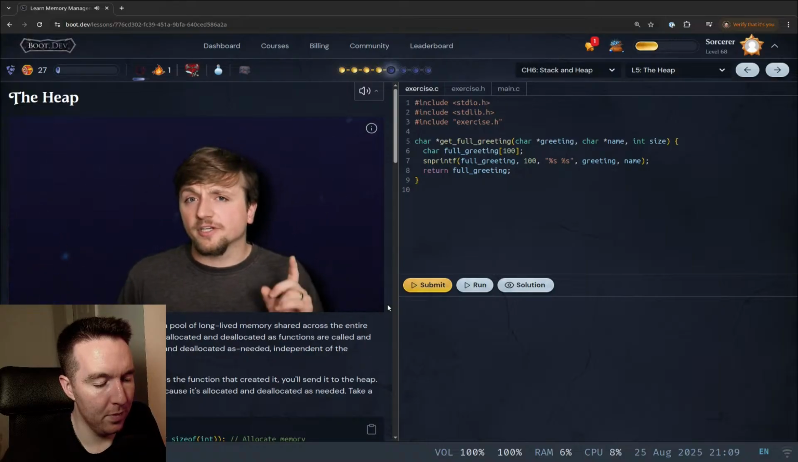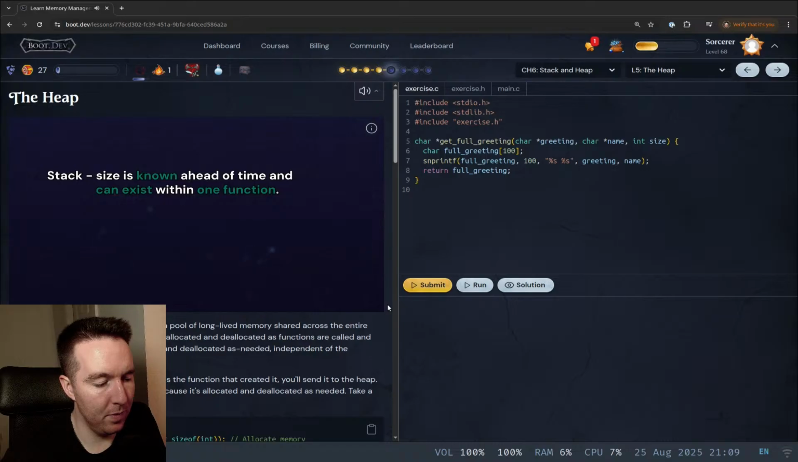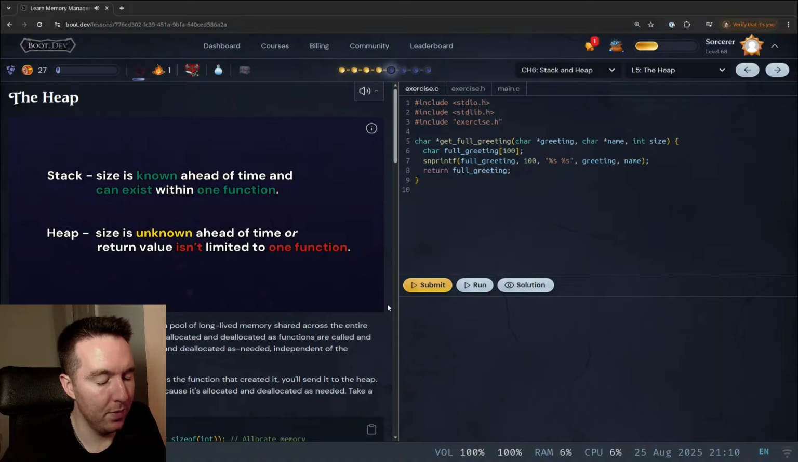So generally speaking, what you should be thinking is the stack is for things that we can know ahead of time and that only need to exist within one function. And the heap is for things either that we don't know the size of ahead of time or that we need to return back outside of the function that may have some allocations.